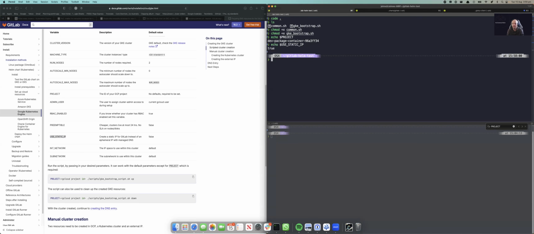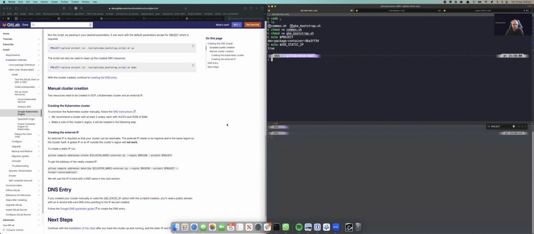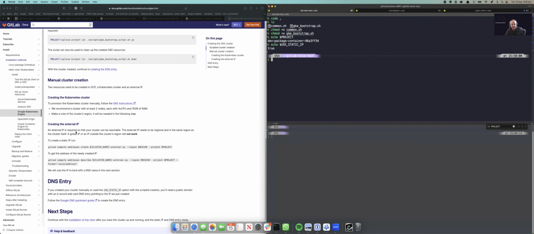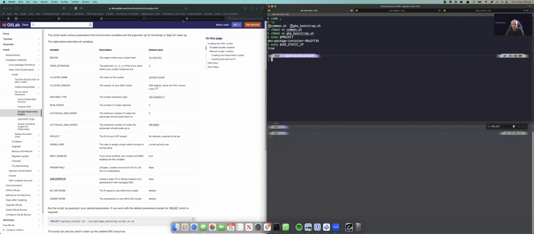Those are the most important variables that we need to configure, but there are also a few more that you can use. There's one called use static IP. I believe I had set that to true. This is because I want to be using an external IP address instead of a DNS name. This will create a static IP in the GCS resources, so that the IP doesn't change. For the purposes of the demo, that's fine.